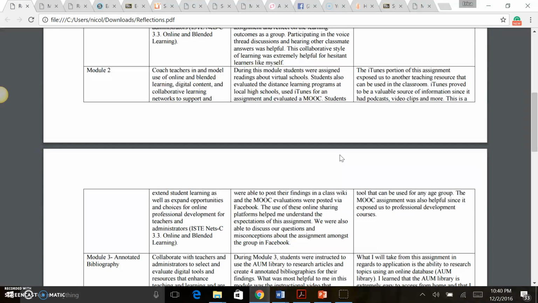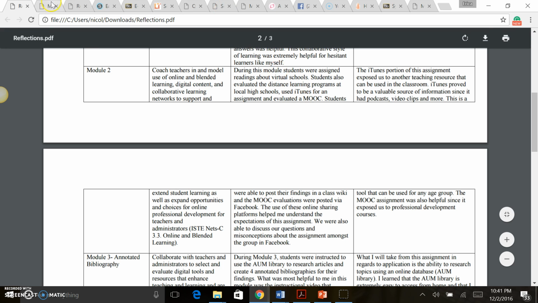So basically, the iTunes portion of this assignment, we're talking about application now. The iTunes portion exposed us to another teaching resource that could be used in the classroom, and the MOOC assignment was helpful since it exposed us to more professional development courses.